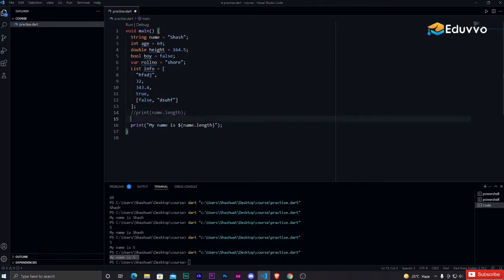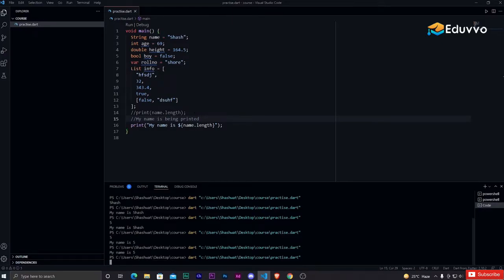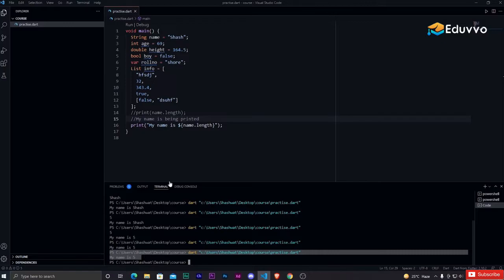You also use these slashes to write documentation. Because for big files and big projects, you need to explain to other developers what is going on there so that they can help you. So right now I can just write here that my name is being printed. I can basically write anything with these double slashes. Now if I run this again, you can see that only my name is 5 is being printed, nothing else. So this was string interpolation.